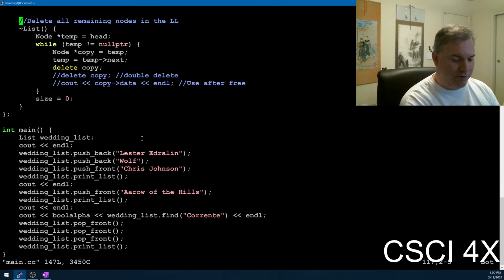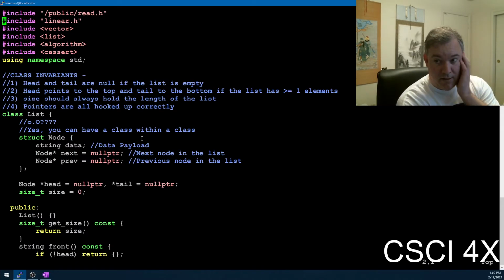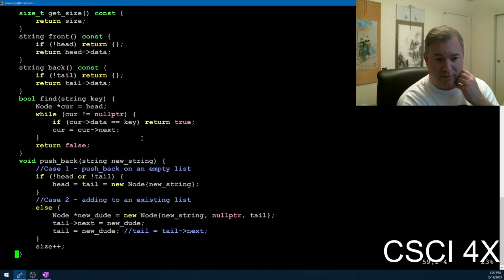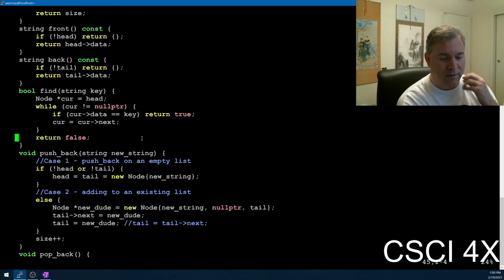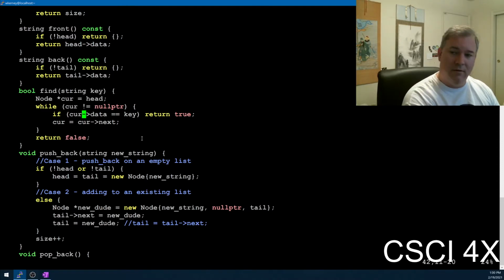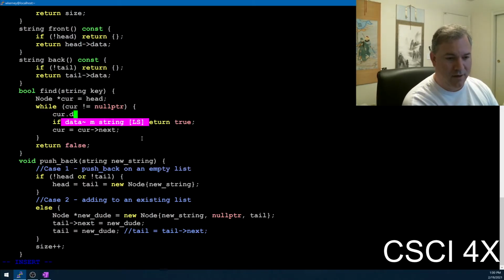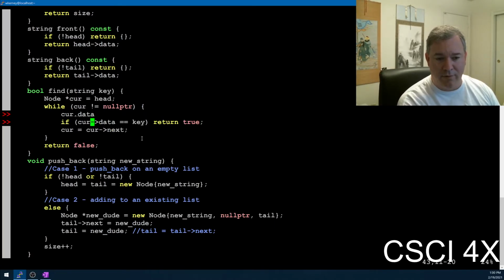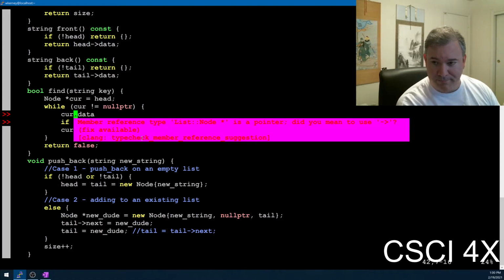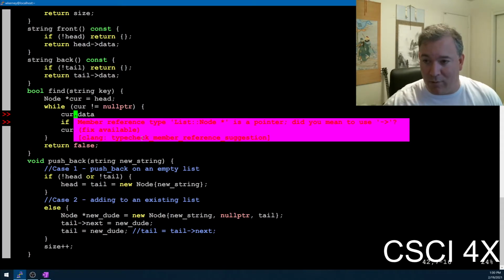You explain again how to interpret the arrow operator. Yeah, this is a really important learning point that you need to pick up. What this means is that it's just like the dot operator. So it's essentially the same thing as current dot data. But you use arrow with pointers, you use dot with regular variables. See, member reference type is a pointer. Did you mean to use arrow operator?